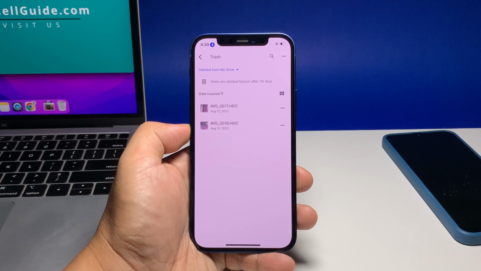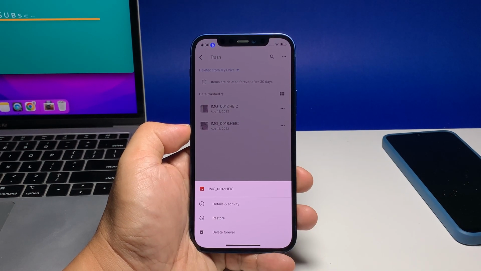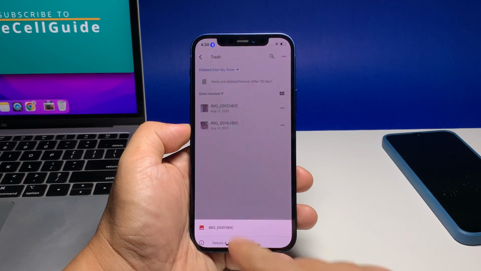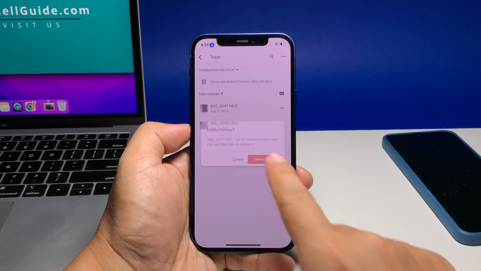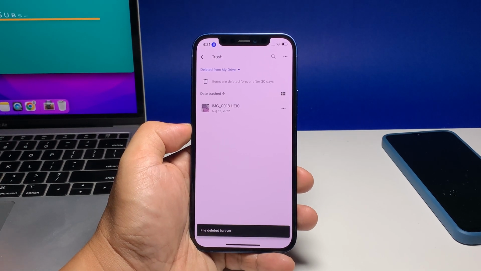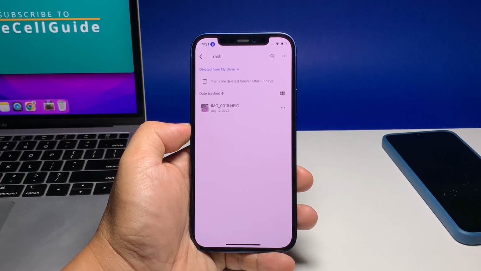Tap the options icon beside the file and select Delete Forever. After that, tap Delete Forever to confirm. This will delete the file permanently from Google Drive.